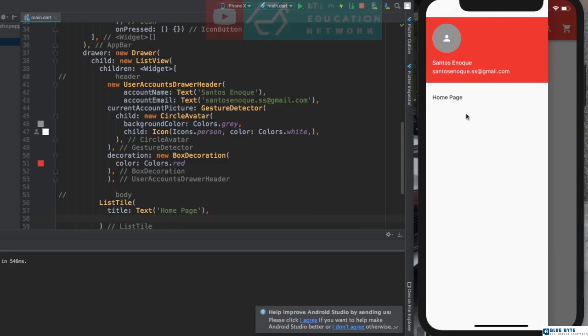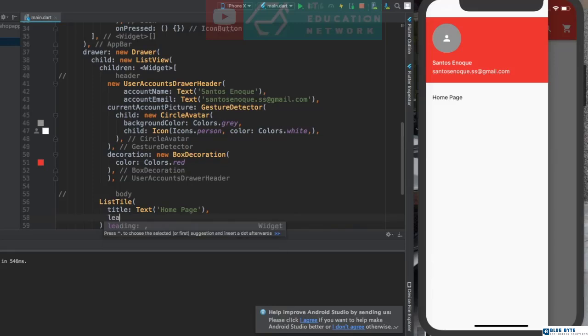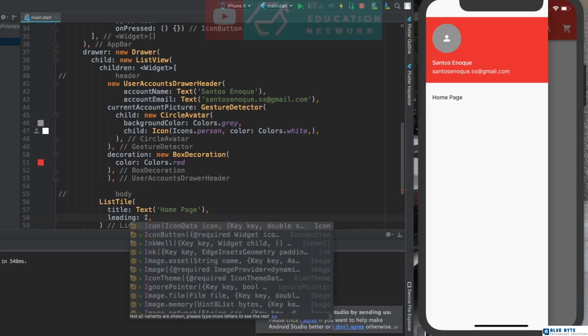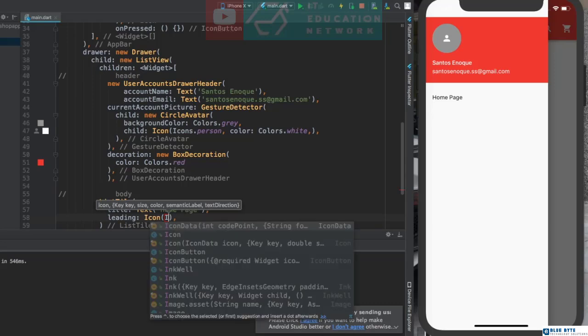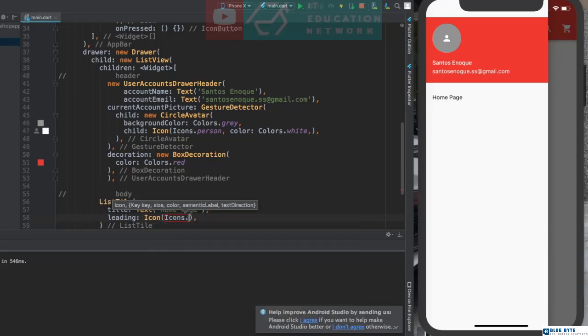but for now this is not what we want, right? So I'm going to provide another property called leading, and for the leading I'm going to give an icon, and the icon is Icons dot home. Okay, we control save it, and we have here home.